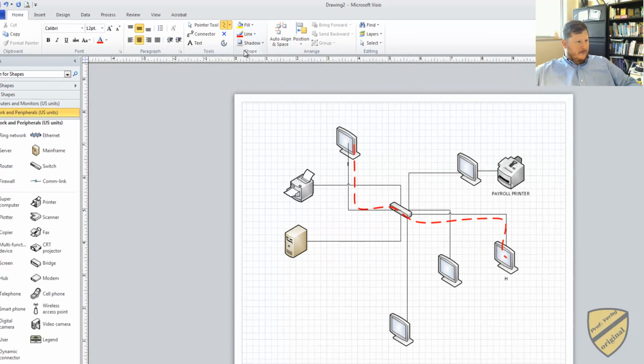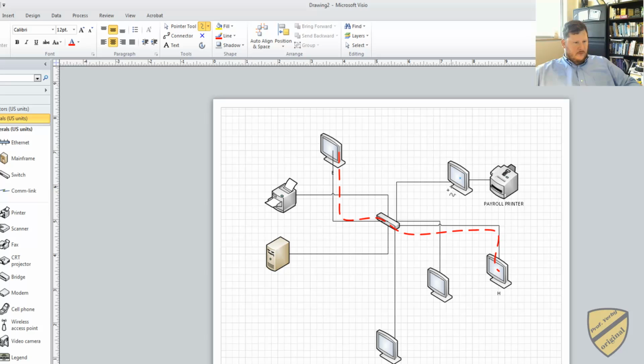So that's one path, and then say I needed to draw another line, so I wanted to say from this computer to the server, and then I'm just holding the mouse down the whole time. It leaves the server, goes back to this device, and then it goes to the printer.